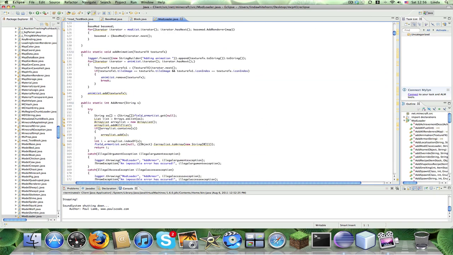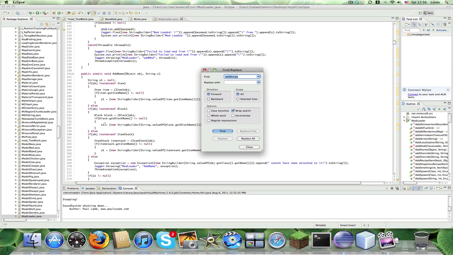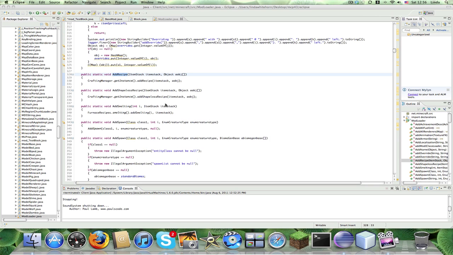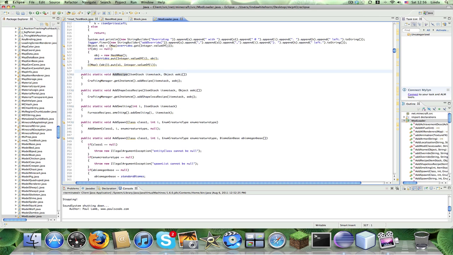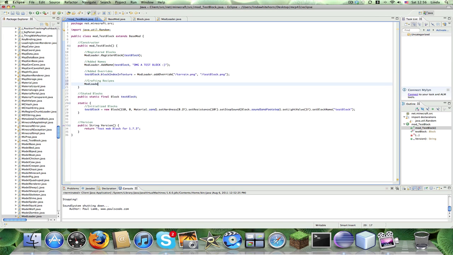And if we look in ModLoader, you'll see there is a method called addRecipe. There we go. So let's just put it in our mod test block. So we just put here crafting recipes. We just go ModLoader.addRecipe, voila. And it takes our 2 arguments.